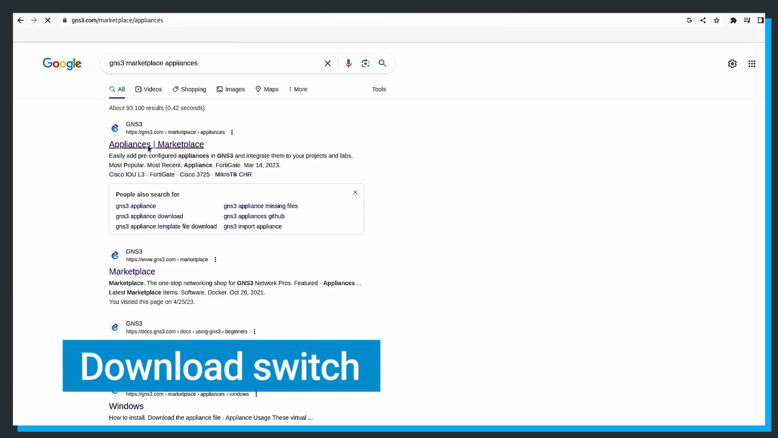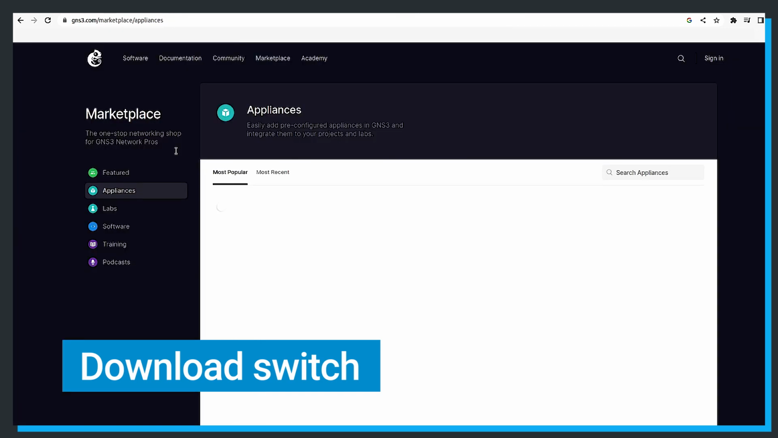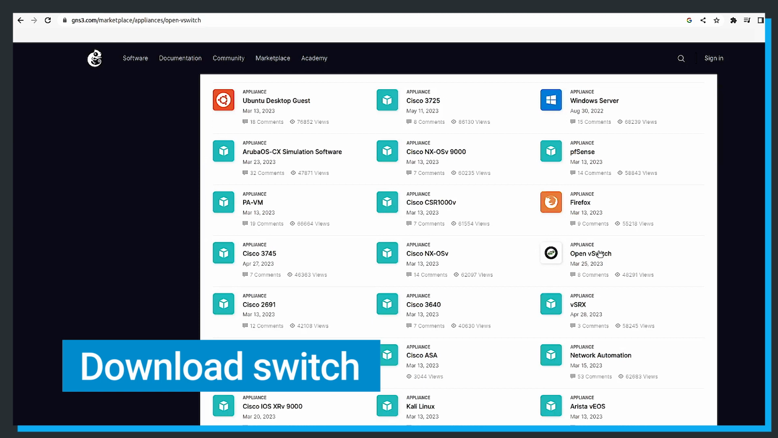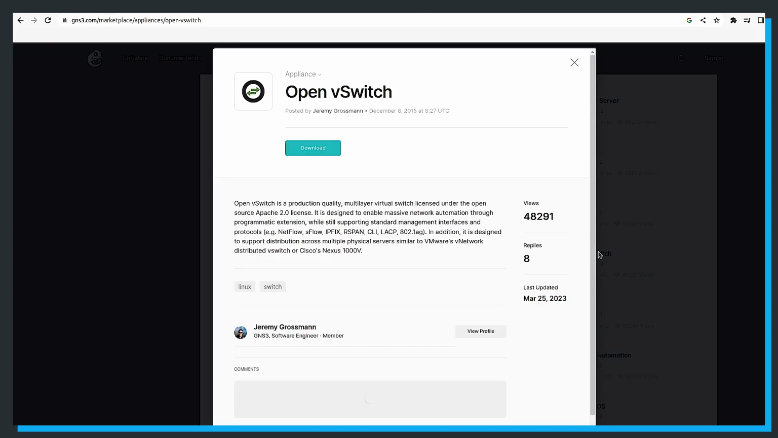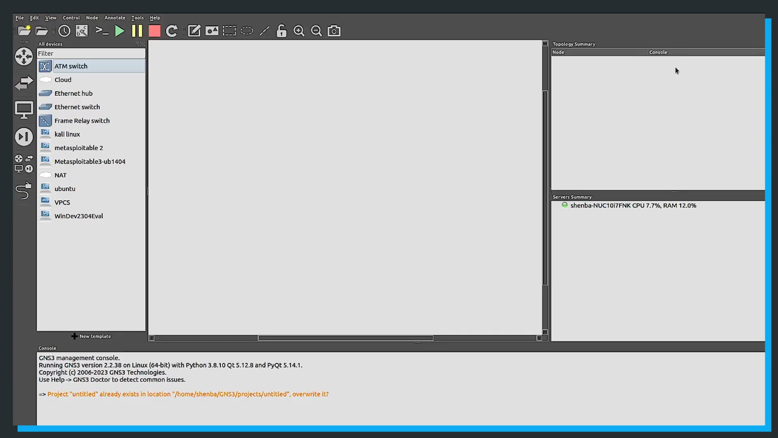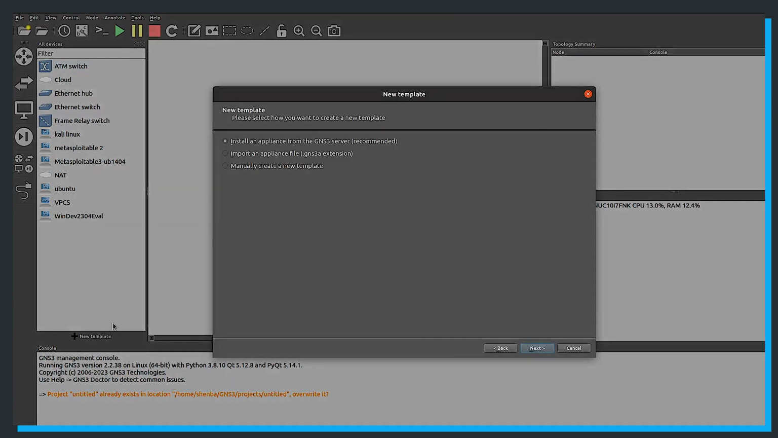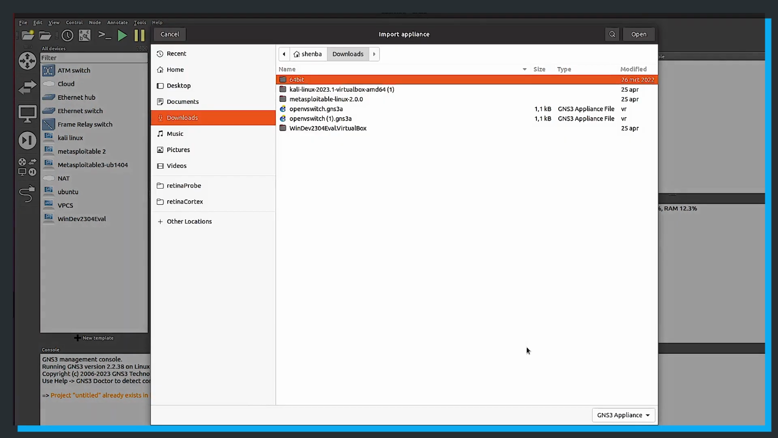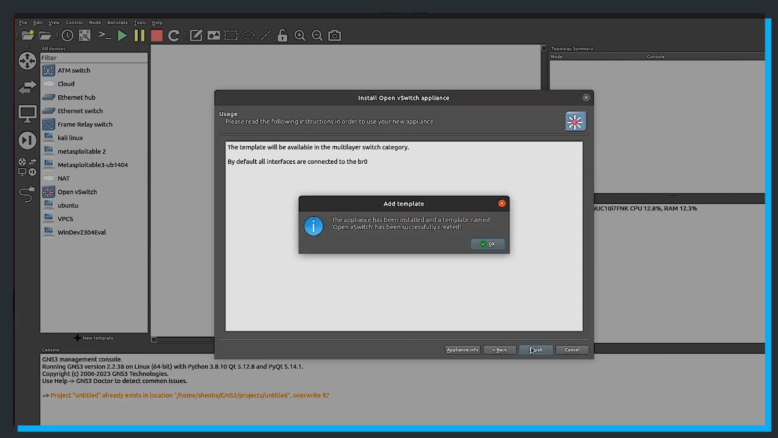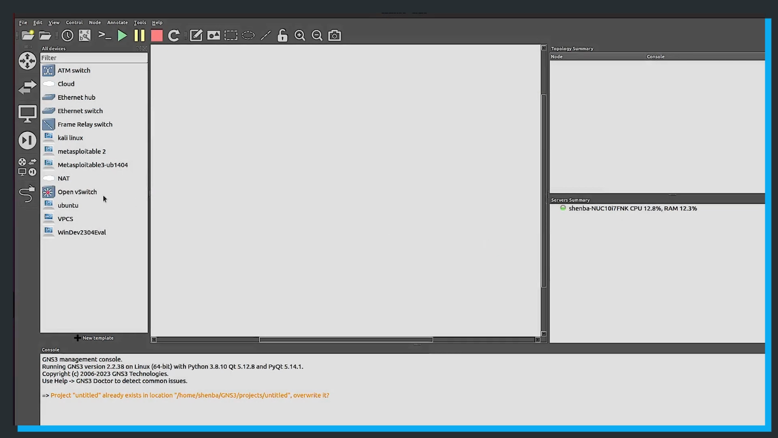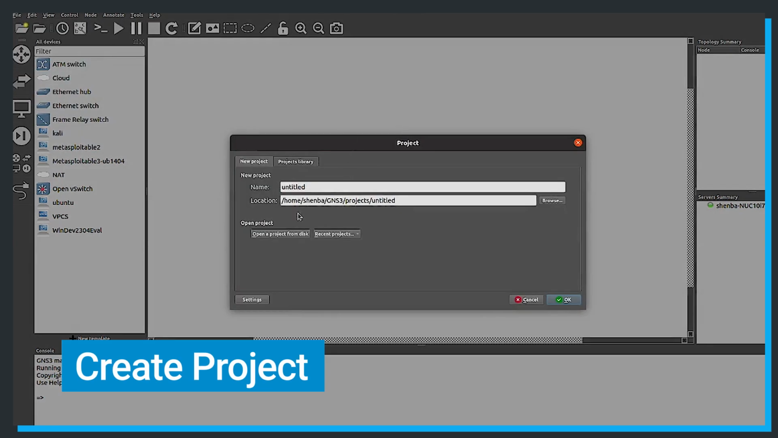The first step, I'm going to download a switch. To download this switch, just go to gns3.com, find the marketplace, and in appliances, you're going to look for Open vSwitch, and then just download that file and install the Open vSwitch appliance. And you can hit Finish. Now the switch will be displayed on the side, and let's go ahead and create a new project.